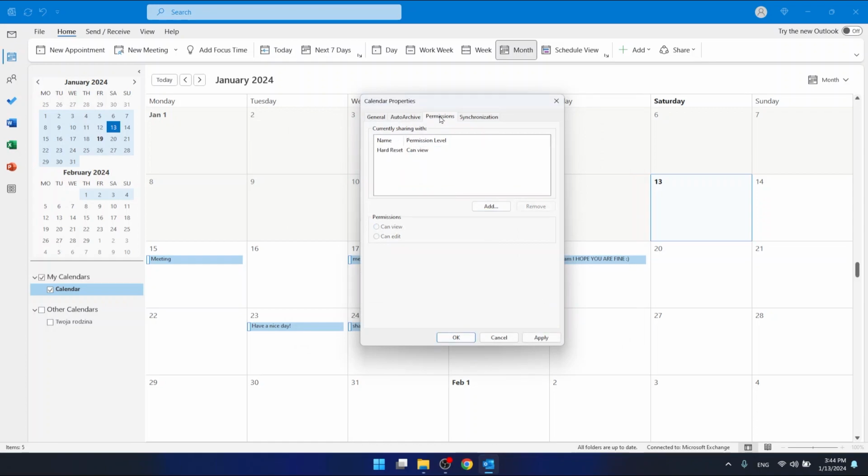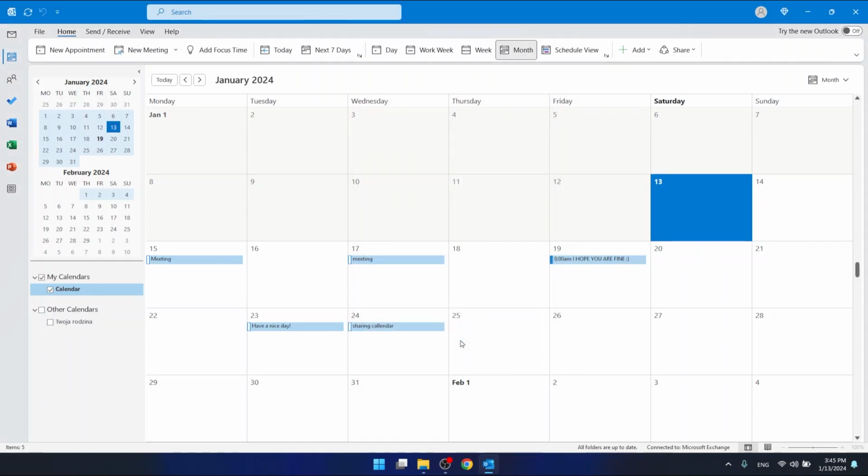As you can see, now in the permissions, I'm currently sharing with HardReset, and I can change his permissions from can view to can edit this calendar. I just want him to view my calendar, not edit it, so I'm selecting only can view. Then what you want to do is click apply and OK. And voila! This is how you share a calendar in Outlook.